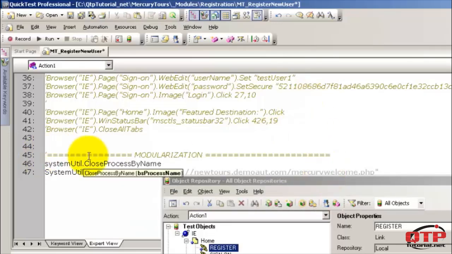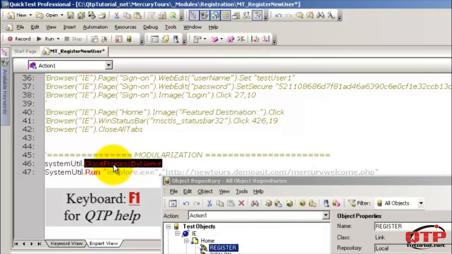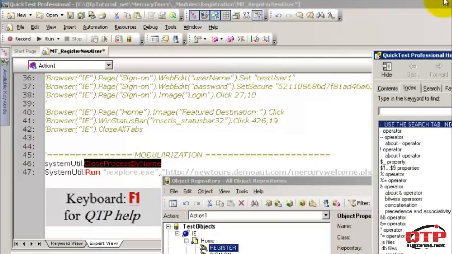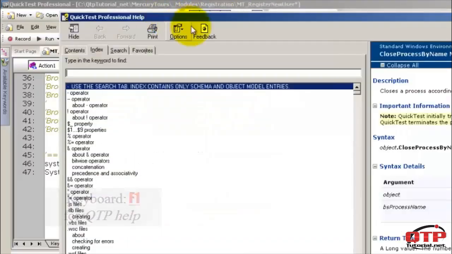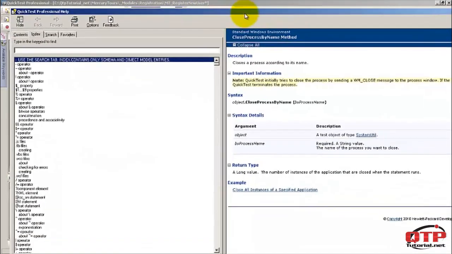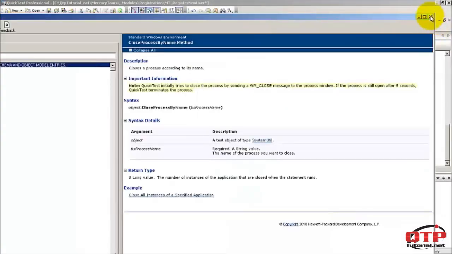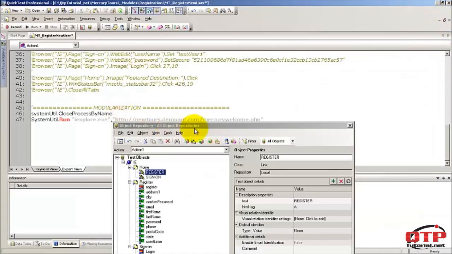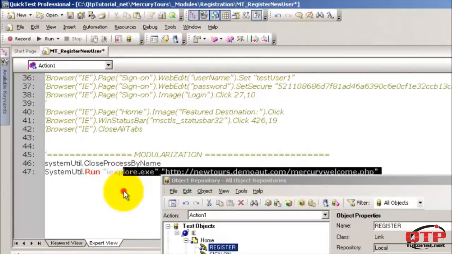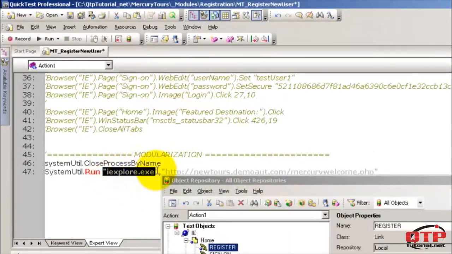And again, if you want to check out what it does, all you have to do is just highlight it, push the F1 button, and you're going to get QTP's extensive help menu. And you can browse and read everything in here. I highly recommend it. Okay? Anyways, we're going to close process by name. And what's the process that we're going to close? Well, it's going to be Internet Explorer.